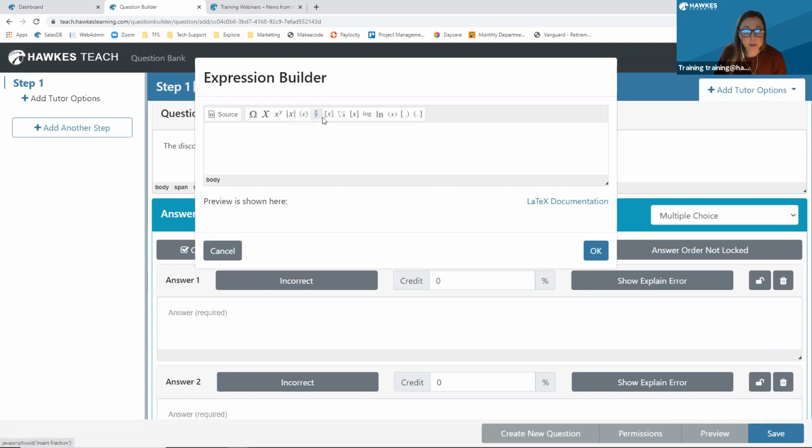The biggest benefit that we have here in this expression builder, if you're not familiar with LaTeX, is that we do have some handy quick expressions that you can use and insert into your expression builder. So if you are unfamiliar, you can use these quick tools to actually insert expressions. And it does actually display a preview as you're building the expression.